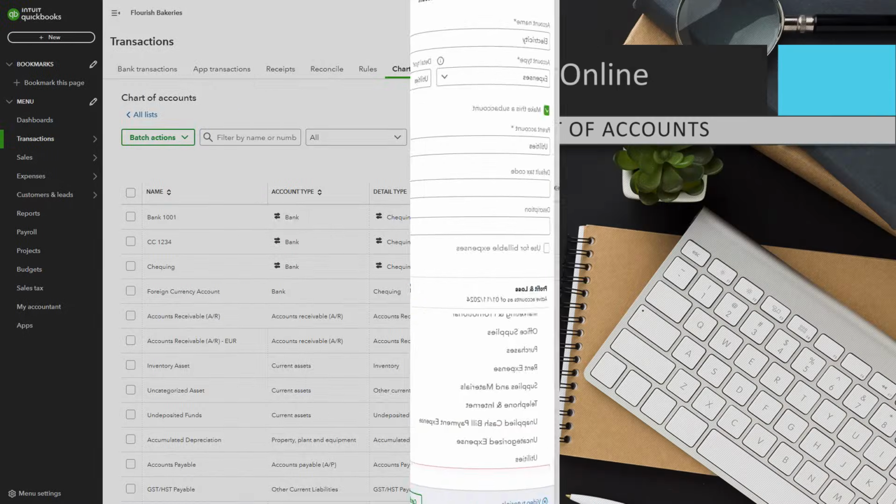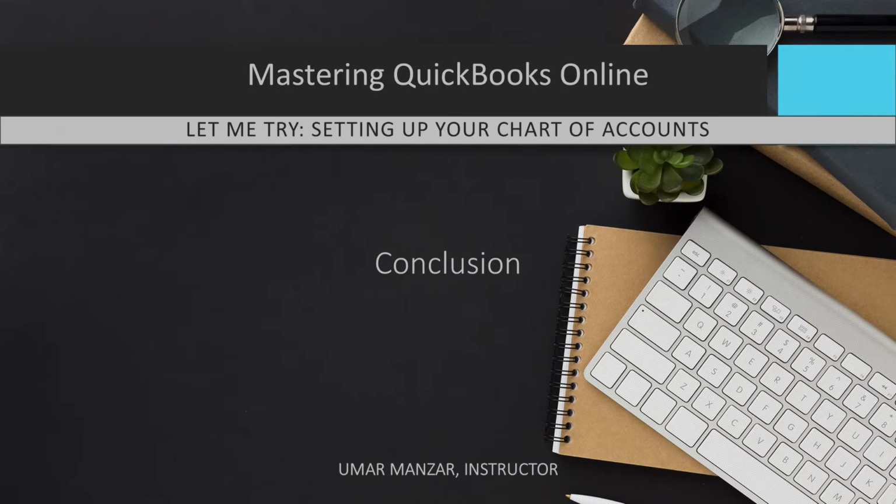Resume when ready. By customizing your chart of accounts, you create a tailored financial system that grows with your business. Try setting up accounts and sub-accounts based on your unique needs for better data clarity.